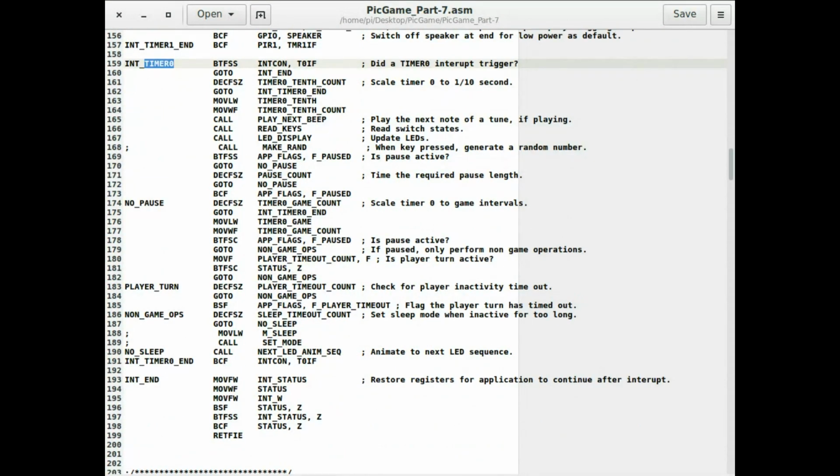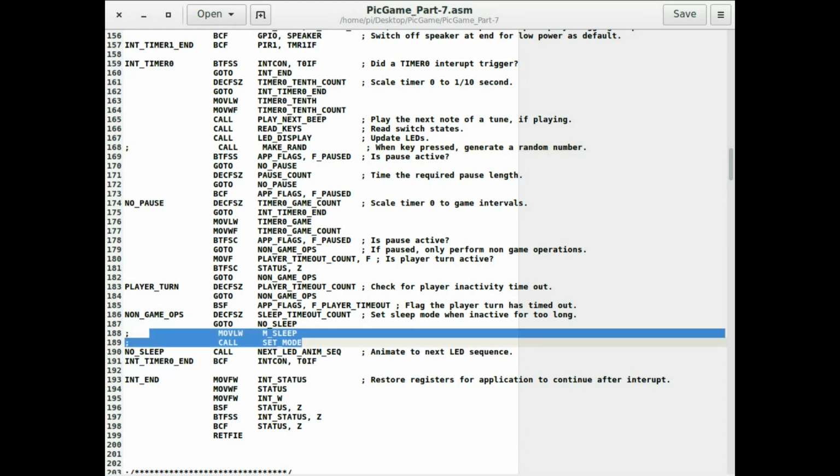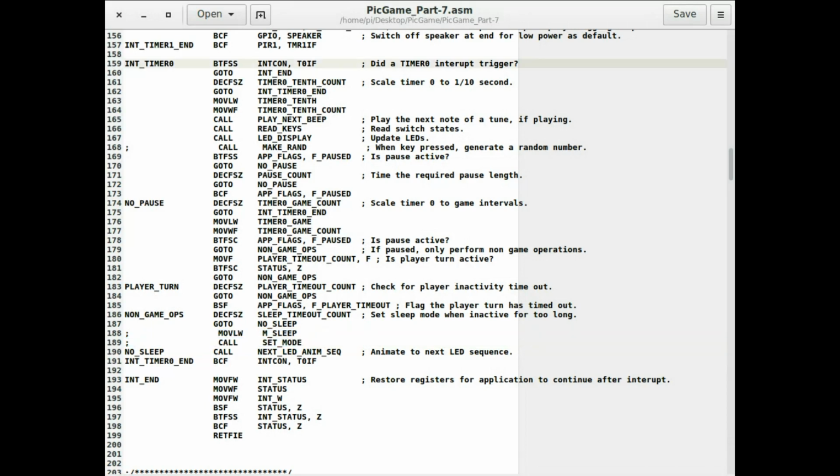The only thing that will happen in further parts is a couple of lines will be uncommented. So this make rand is to do with random number generation, and that will be uncommented at some point. And these 2 lines down here where it sets the mode to sleep mode. Well, I'm not setting the modes currently, but that will be uncommented at a later point when handling sleep mode. But apart from that, the timer 0 code checks to see if the timer is triggered.